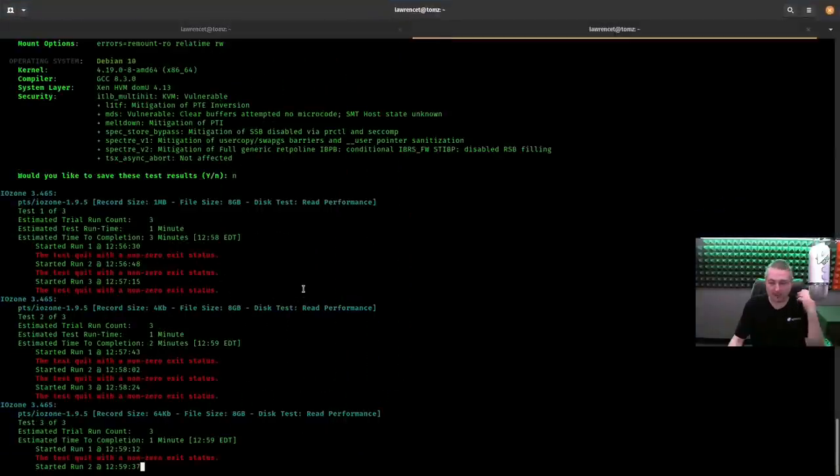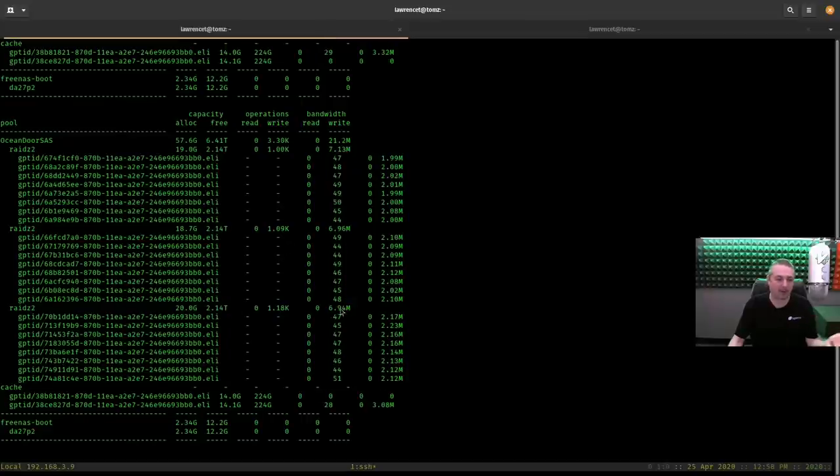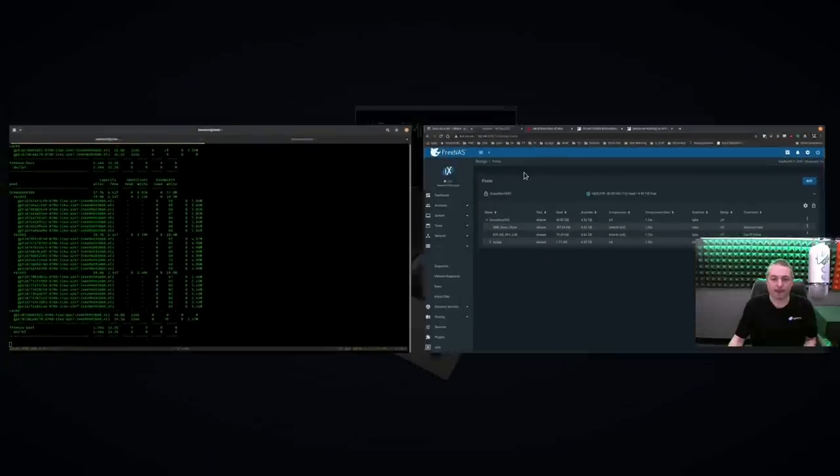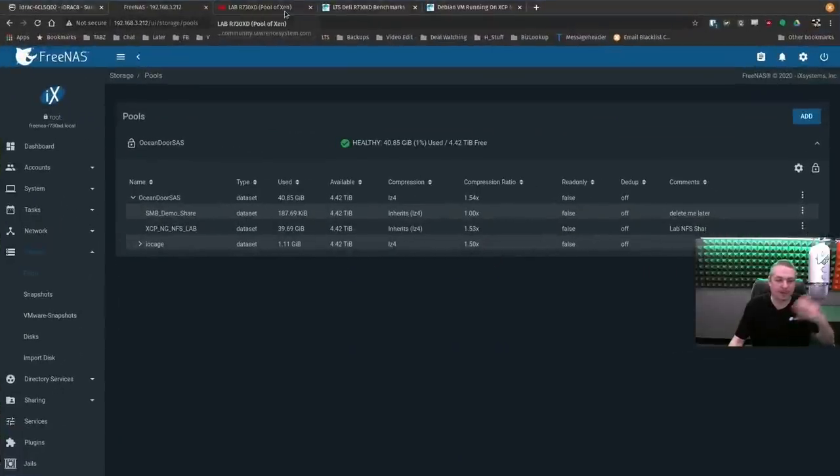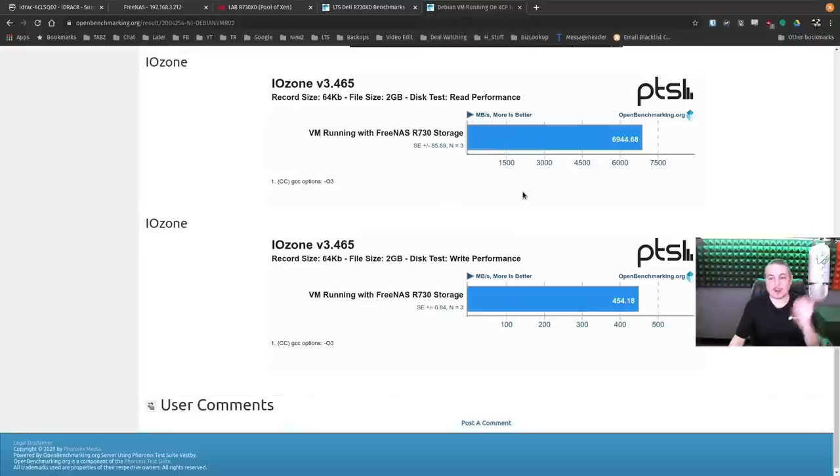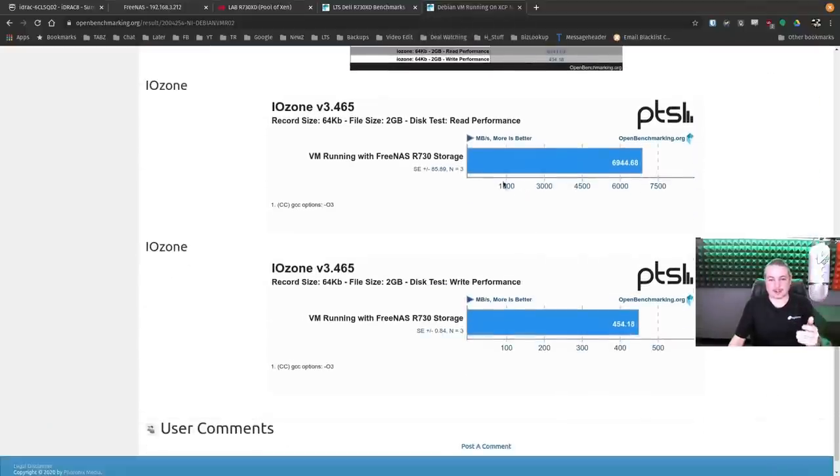So I've got the Phoronix test suite just beating up on the system right now. You can see all the reads and writes going across here. We can see that the cache drives are being used as well. And what I wanted to show was not just a specific performance, although I did run this, and I'll leave a link to this one as well.